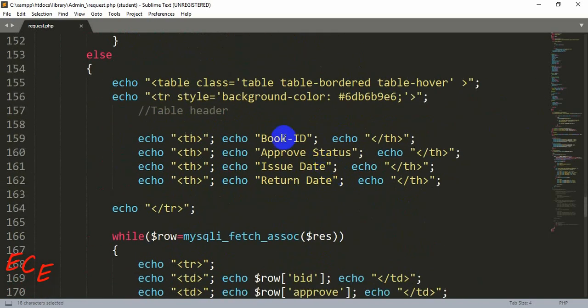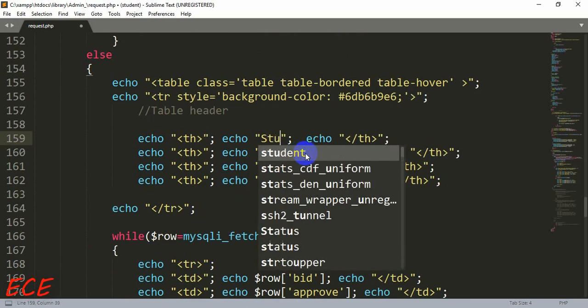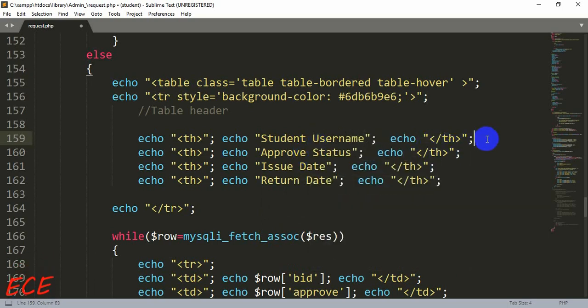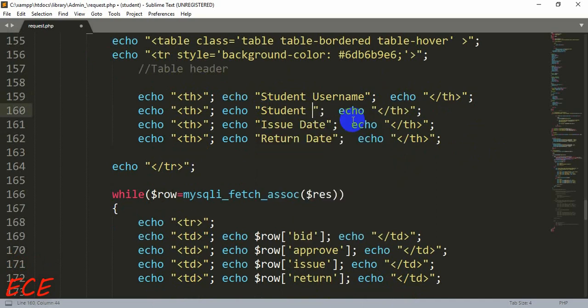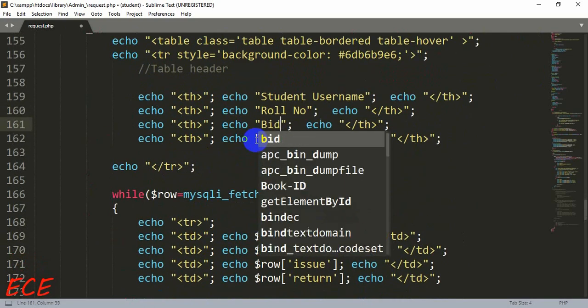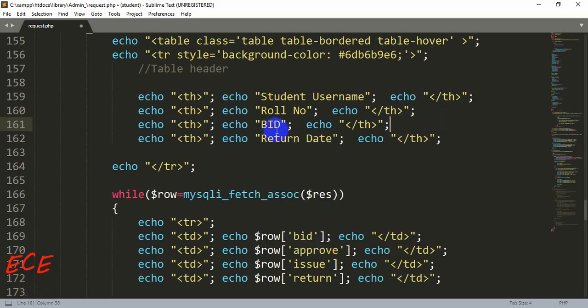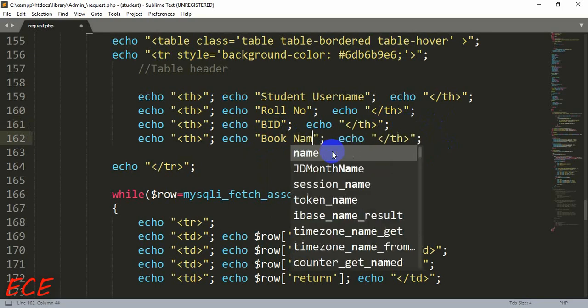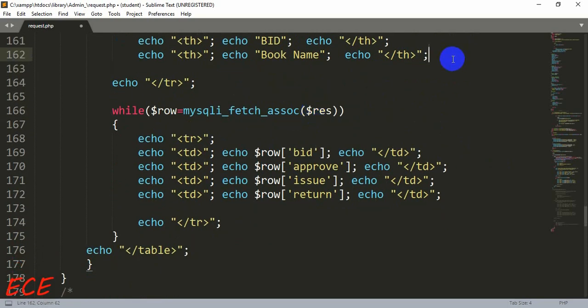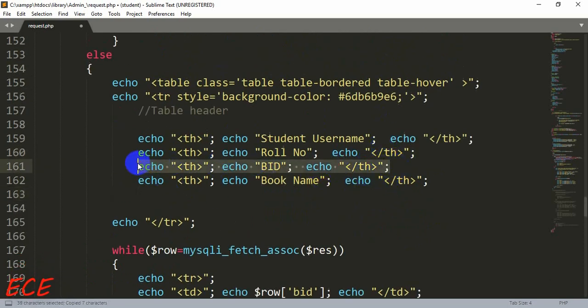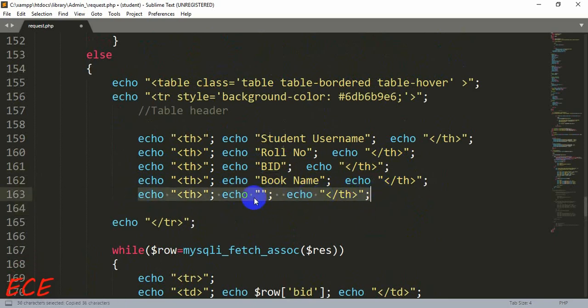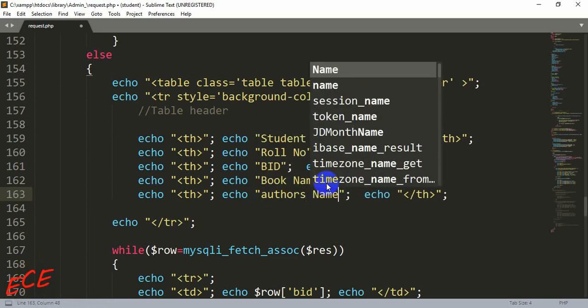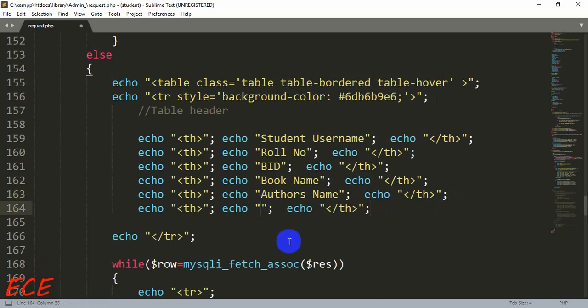The first header name was student username, so we will write it here, the student username. Then we need to write student ID, or we can write roll no. You can write anything in your header. Okay, so after this we will add book ID or BID. Now after this there will be book name. Then author name. And after this the edition and status.